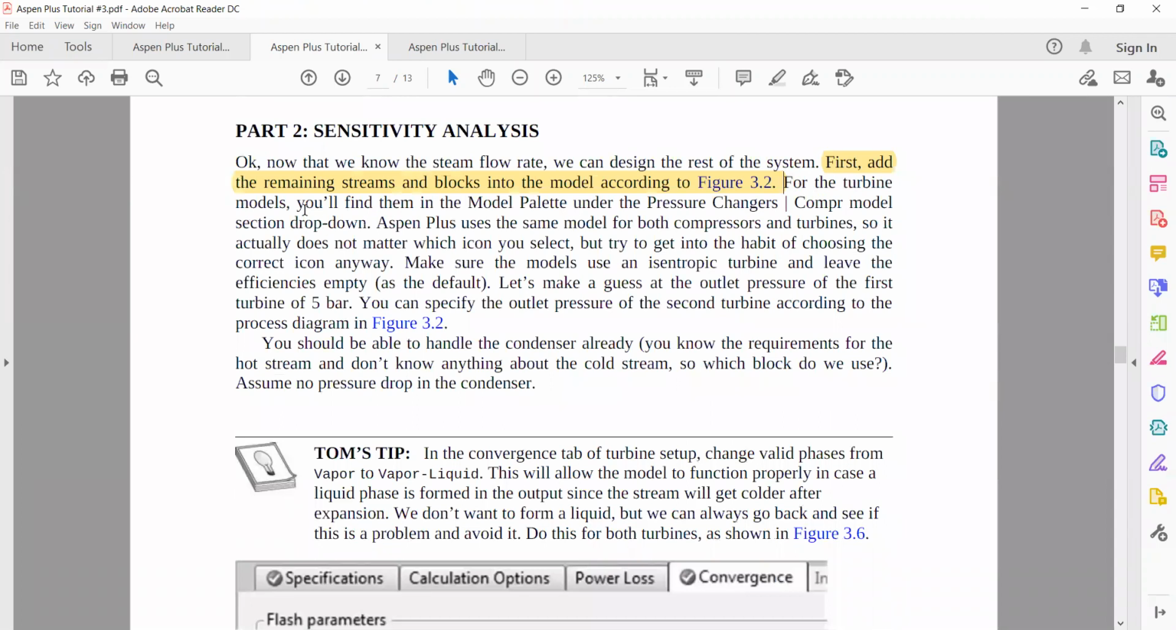For the turbine models, you'll find them in the model palette. Okay, Aspen Plus is using the same model, so it doesn't matter which icon you select, but you can try to get into the habit of choosing the correct icon anyway. Okay, make sure the models use an isentropic turbine and leave the efficiencies as empty.